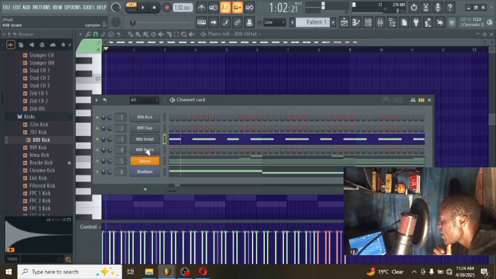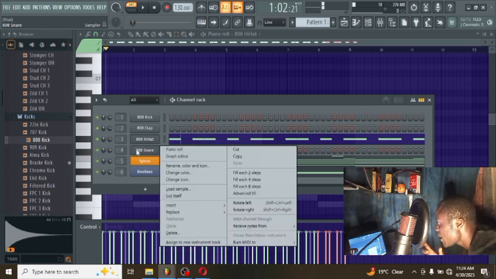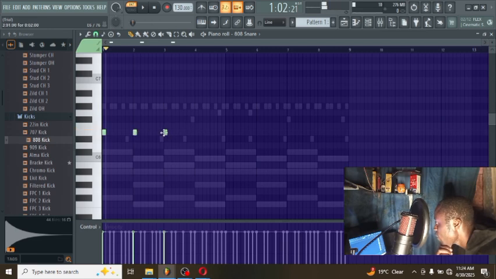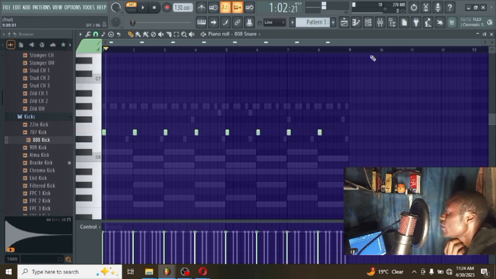My snare on my channel rack is at channel 4. I'll put my cursor here, right click and press piano roll. I'll place it at the start of my 1 bar, at the end of my 2nd bar, number 3 bar, number 4 bar, number 5 bar, number 6 bar, number 7 bar, number 8 bar, and that's okay.